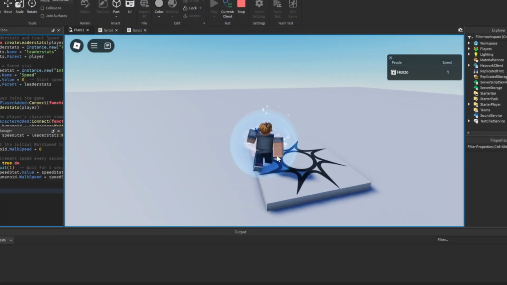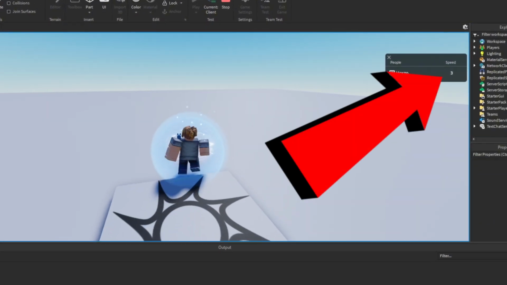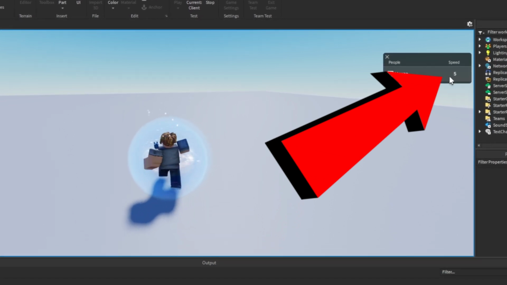Now that we have it actually working, as you see the leaderstats are working, we start at 0 speed and it goes up by 1 every second.